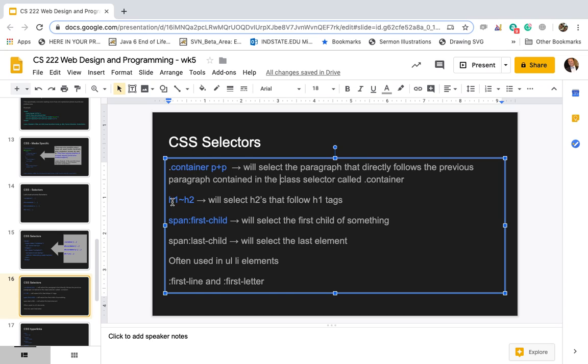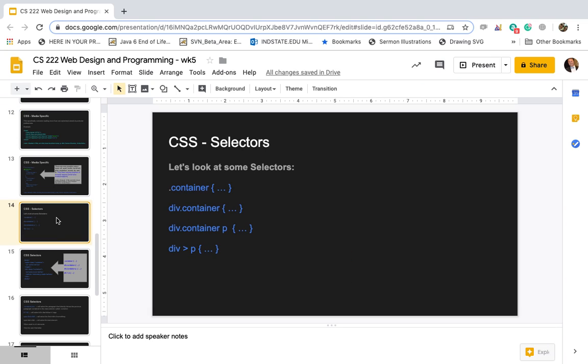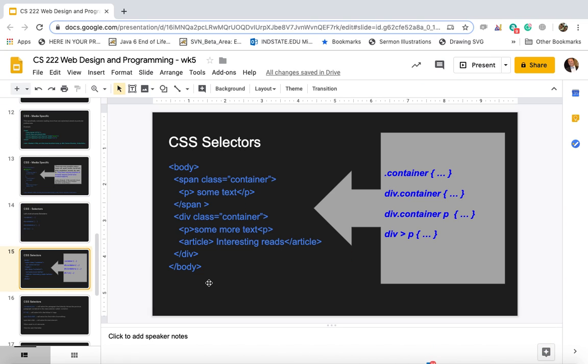In this scenario, it says H1 tilde H2. And this basically says every H2 that follows a sibling of H1. So a sibling is what? If we were to look at the DOM again back up here, let's do this one. Siblings, this paragraph and this article here are siblings because they're at the same level inside of the div, right? But the div is the parent to these children. Make sense?